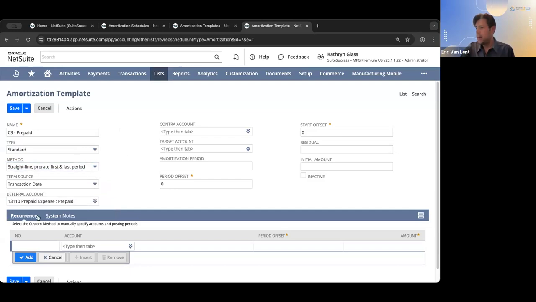So by creating your deferral account in here, it's going to tell you exactly in the ledger where it's going to go. Now, if you noticed in the previous example, excuse me, we had a specific contra account and deferral and target account in here. And so the way that I've set these up is to give you even more flexibility by reducing the amount of amortization templates that you need to create.